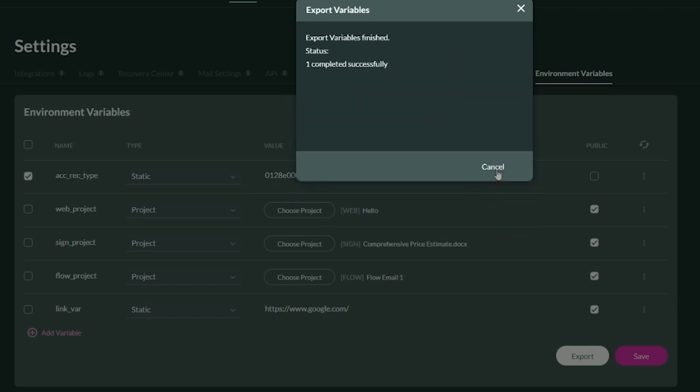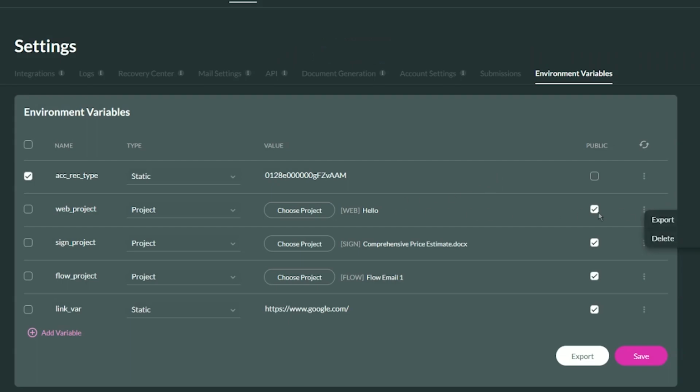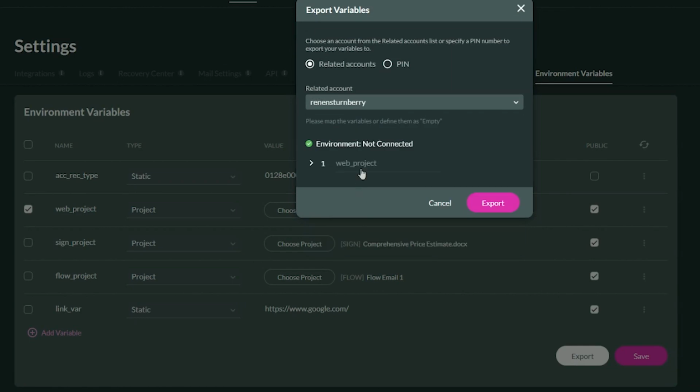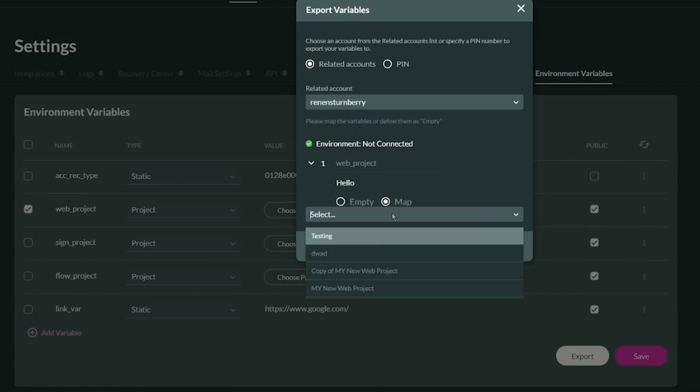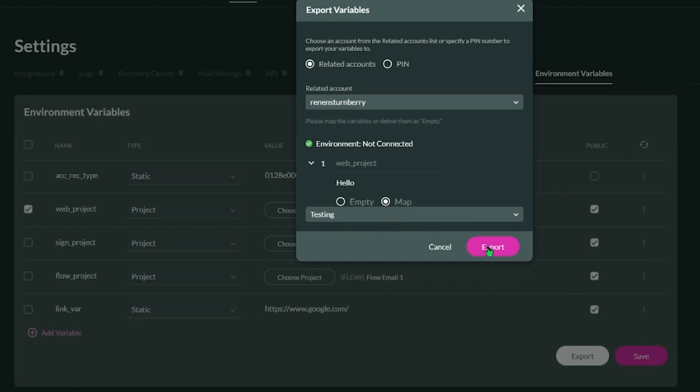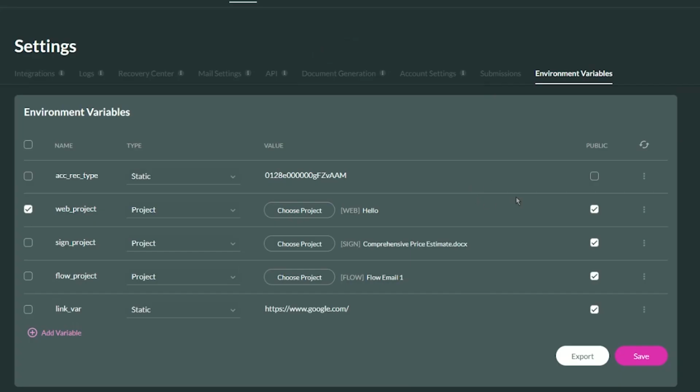So I'm going to click Export. Next, let's select a certain project variable. And if we click on export and select an account, we can actually configure the new value in the target account. So I can select a new value for this web project. I will quickly grab a pin and I will show you how you can export using a pin.